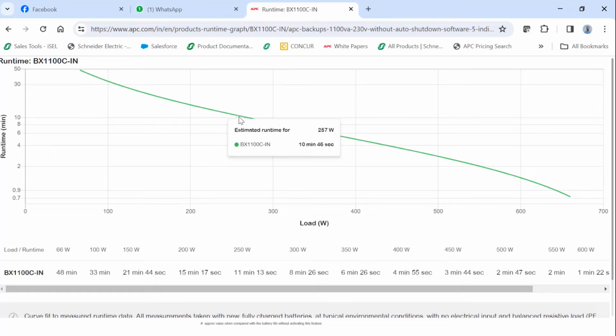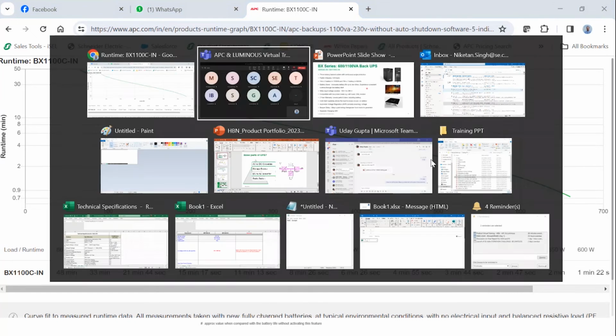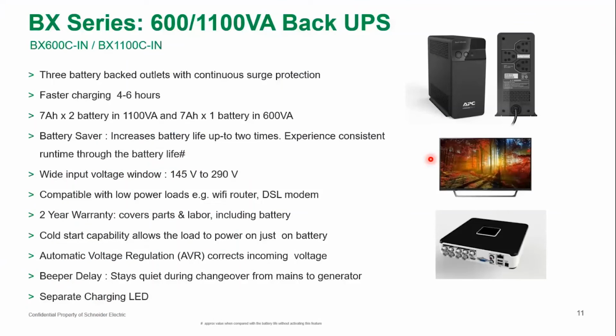So you can pass this information to the customer: on such and such load, you will get so much backup. So for all the models, BX, BR, every piece of information about the runtime is available. You can refer to the APC website to learn about the runtime of a particular model. These are the important parameters of this UPS.